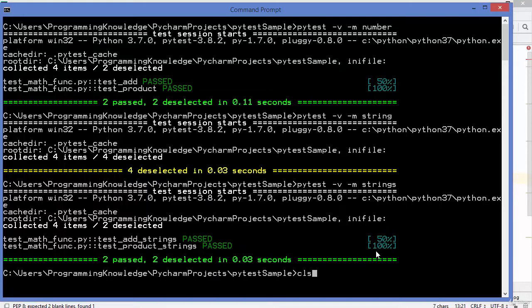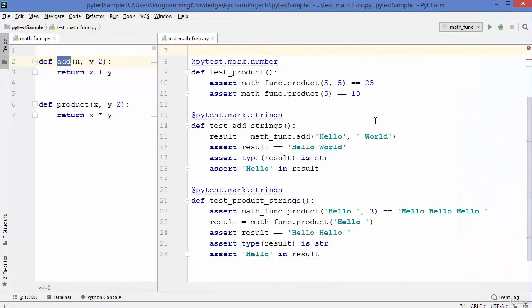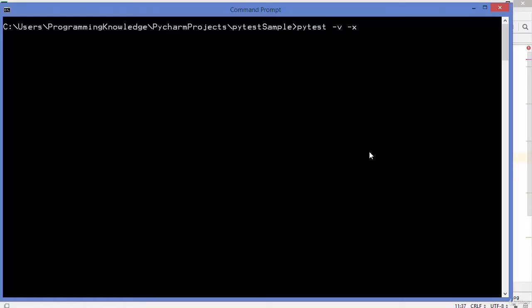Let me clear the terminal once again. Now the next option which I want to show here is the -x option. Once again I'm going to write pytest -v and then -x. Now this -x means exit first. So whenever the first failure occurs in your test, Pytest will exit from the execution of your tests. So let's add some failure assertion here, just to check whether this -x works or not.